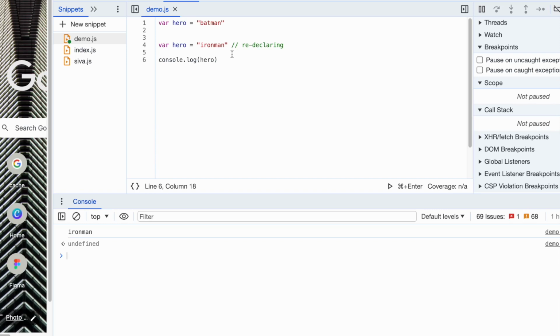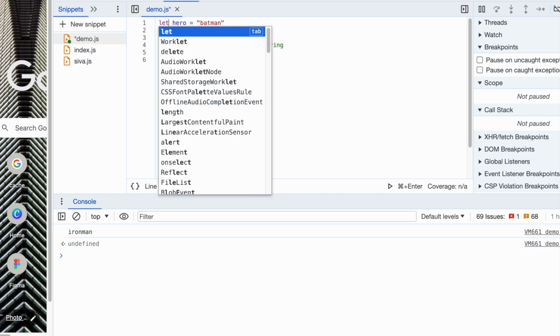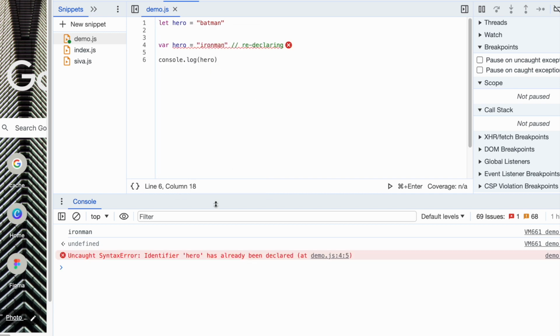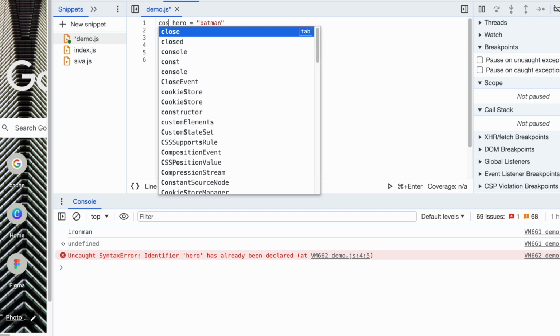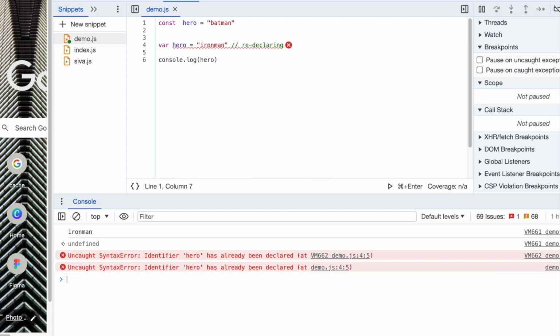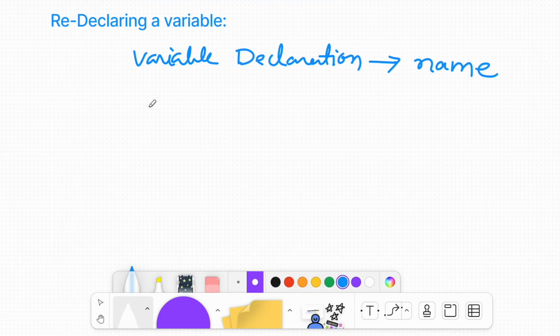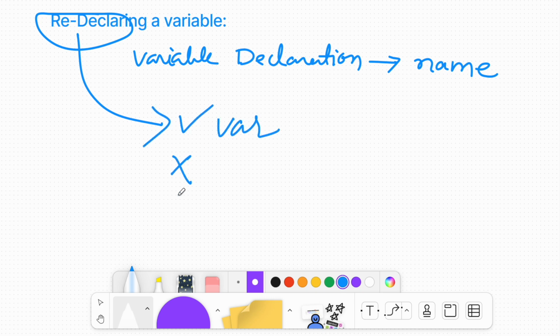So just to avoid this, ES6 introduced const and let. If we do it with let, what will happen is the compiler scolds us because the identifier has already been declared, so we cannot redeclare a variable with let and const. See, that's it. So coming to the variable redeclaration, we can redeclare with var, but we cannot redeclare a variable with let and const.